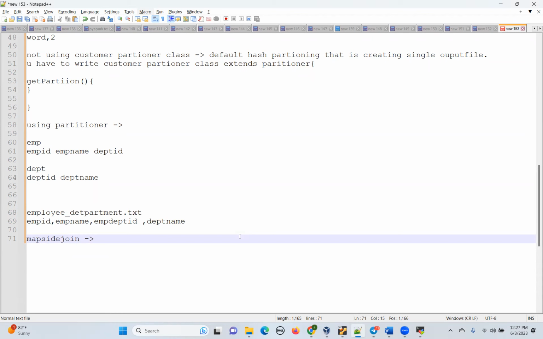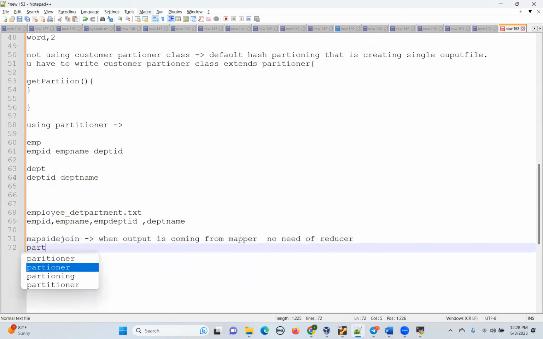The concept is that small data which can fit into memory is added to the distributed cache, and you can get the data on any node. So a map side join is when the output comes directly from the mapper. Here there is no need for a reducer. If you look, the output file generated will be part-m-000 of this one.